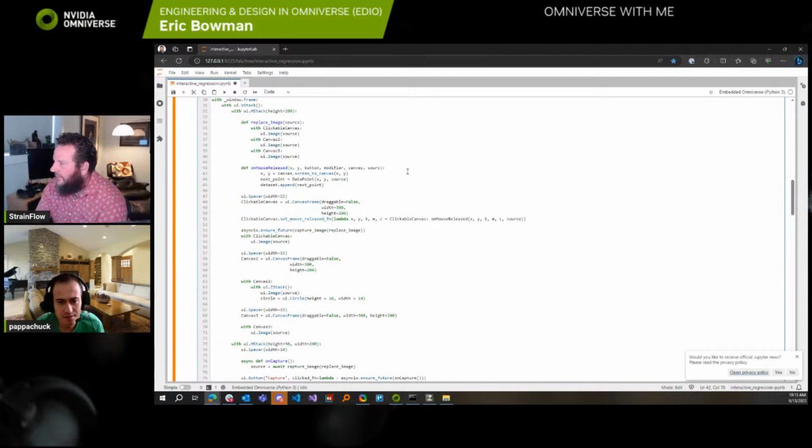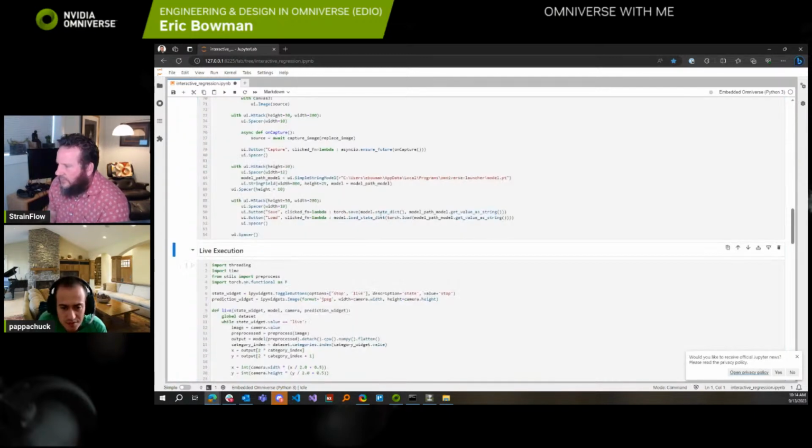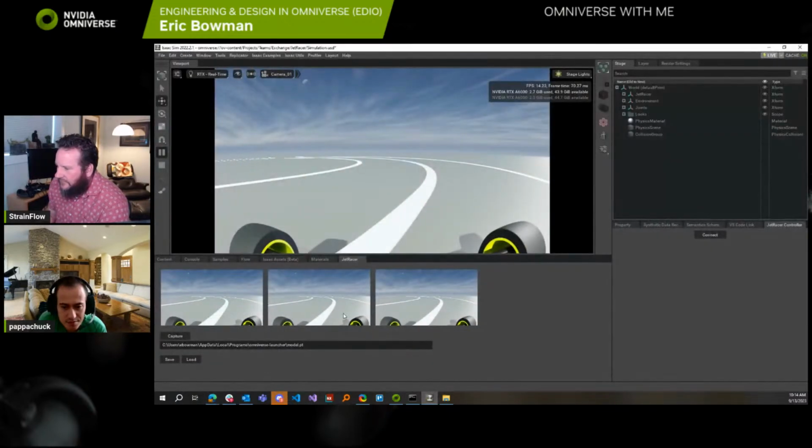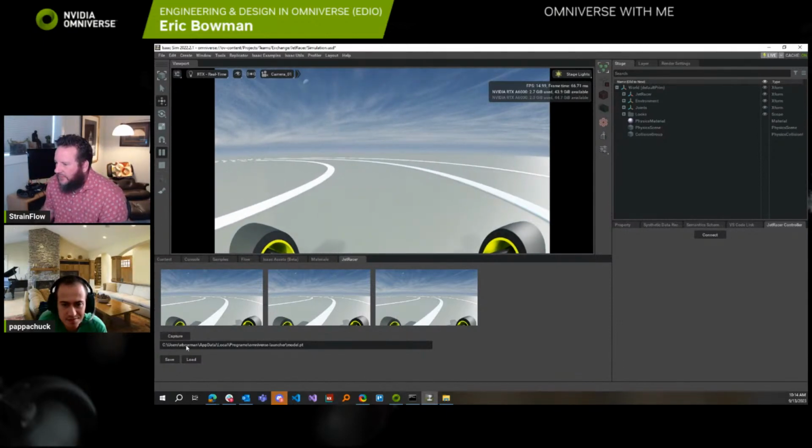Oh, I do need the X and Y and button. Those are the actual coordinates. X, Y, B. I think this is going to work. So now there's a capture button, and let's see if it gives us a new capture. There we go. So now the capture button just does the image.